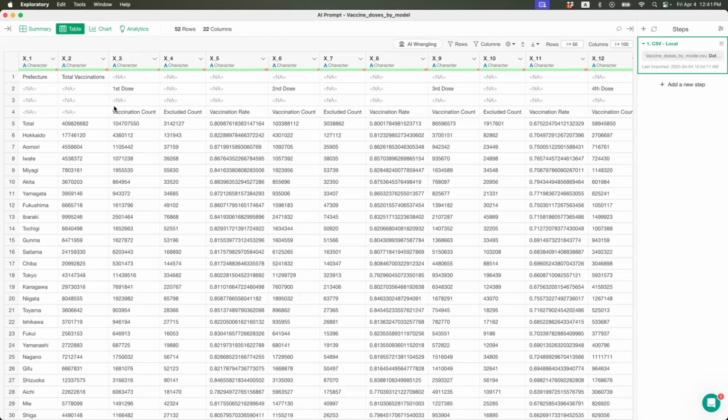In this case, this is Japanese data, vaccination by model, showing how many times people did the boosting or whatever. Here you can see vaccination count, excluded count and vaccination rate. The third to fifth columns are that information, but that's for the first dose. So I have to look at the second row to understand what these are. And the sixth to eighth columns have similar information, but these are for the second dose. So it's kind of hierarchical information about what each column represents. And the first two columns' names are actually in the first row.